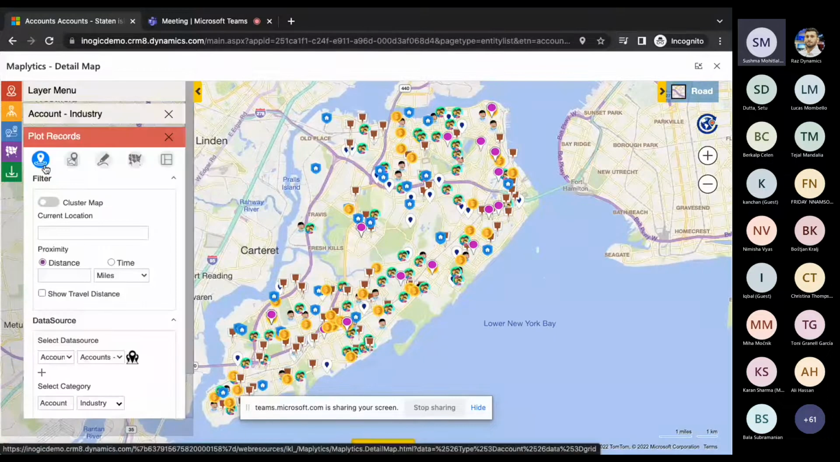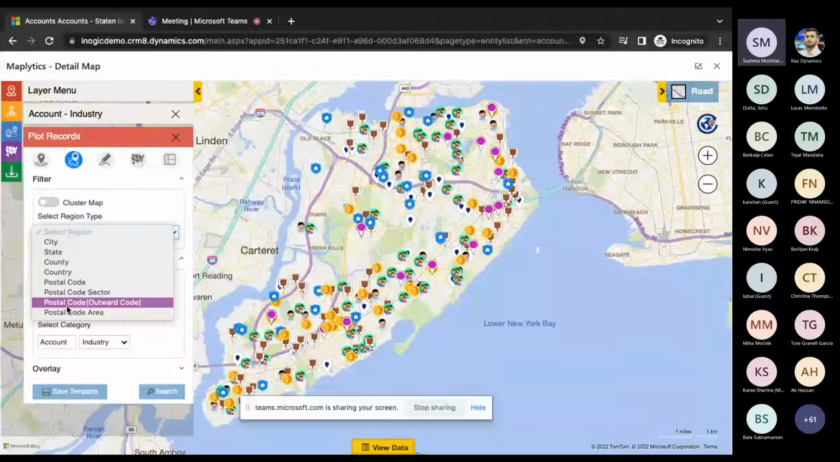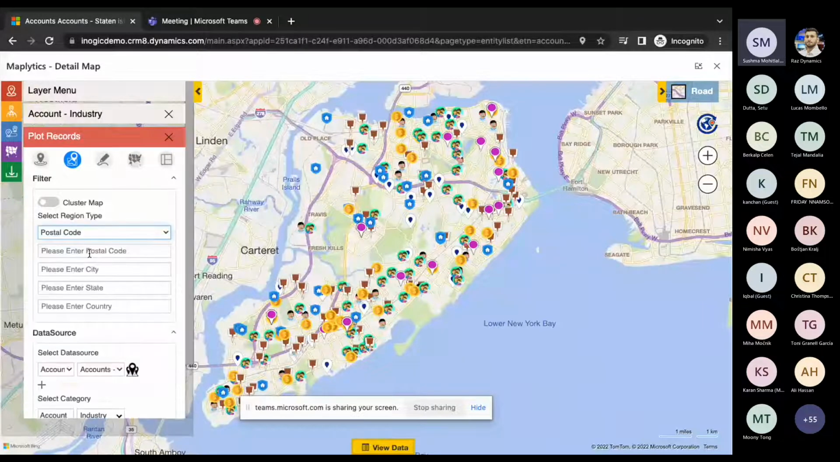Let's say you want to search for your clients based on a certain region. So here you can use the next option, which is the by region option. Here you can see many options are there. You can plot the postal codes, or let's say cities, states, whatever you want. Let's say I'll go for the postal codes. So here I can just put some postal codes over here like this, and I can put the country and click on search.